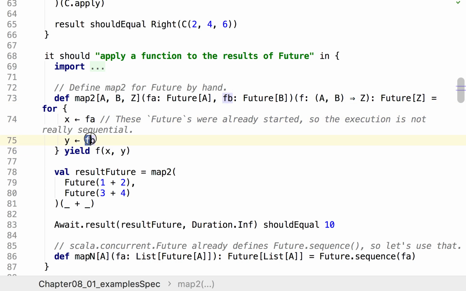These futures are not really sequential because they already have started. So they run most likely on separate parallel threads already when we are starting to evaluate this function. So that's why it's okay to define map2 through flatMap for futures. Now that is a test. When we do a map2 like this on these 2 futures, and then there's another addition, so that's 1 plus 2, 3 plus 4, that would be 10.